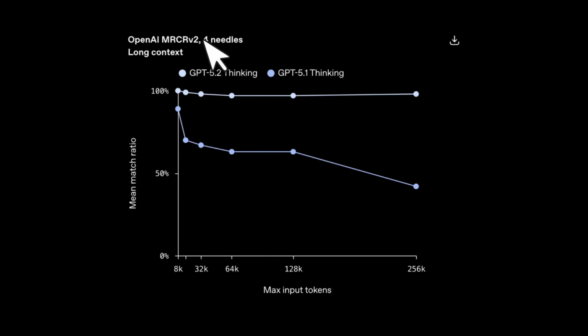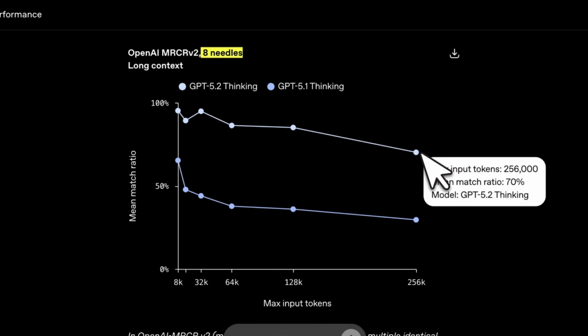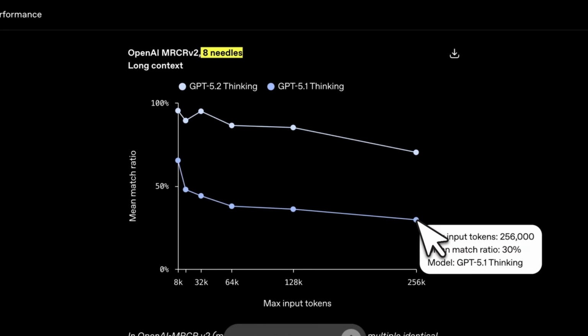Now, needle in the haystack is not representative of the real world, but 4 needles in a haystack is a lot more complex compared to a single needle. And this definitely is going to translate to real world applications, hopefully. But if you increase the needles to 8 instead of 4, you can see some degradation in performance. So at 256,000 tokens, it drops to 70%, but still it's more than twice that of the GPT 5.1.